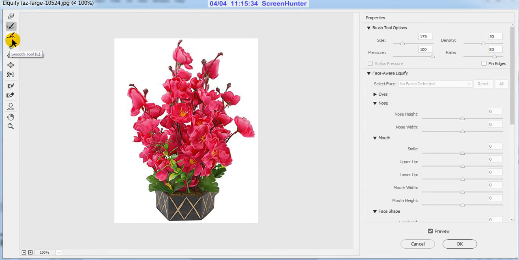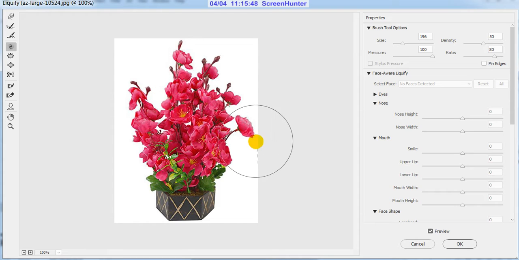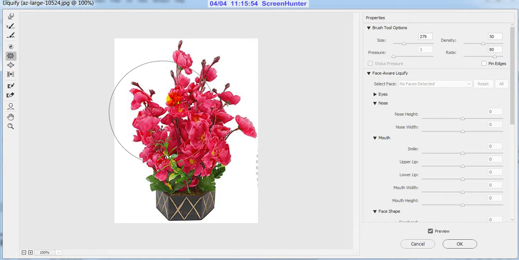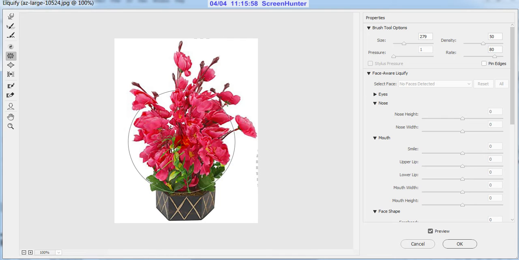Okay, and here we have a smooth tool. You can give smoothness to the object. Okay, and here's a twirl tool, so twirling your shapes, objects. Okay, and here it is a pucker tool, so the pucker tool is shrinking the picture pixels inward.